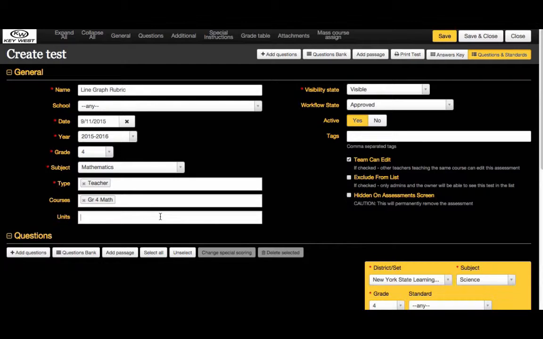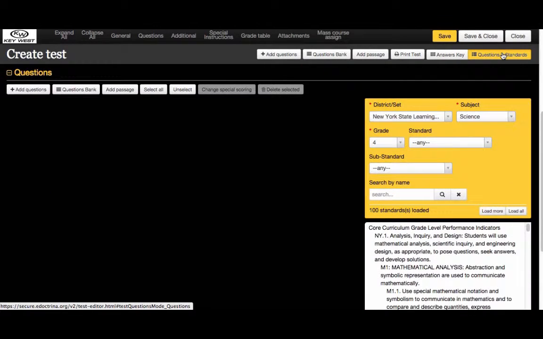My final step on the General tab will be to decide what type of assessment I am building. If I navigate to the top right corner of the screen, I have two options. Is this an answer key only test, or am I creating the questions from scratch and linking standards? Since I'm building a rubric-based assessment, it will always need to be in the questions and standards view. After selecting questions and standards, I'm scrolled down to my questions section. This is where I'll click the Add Questions button.